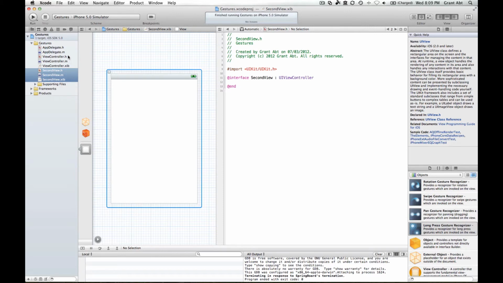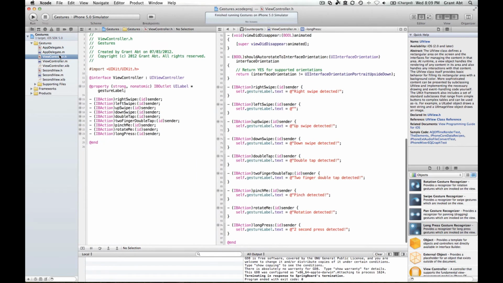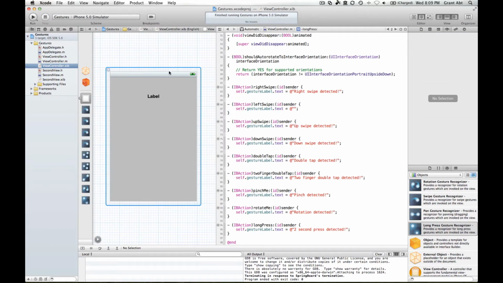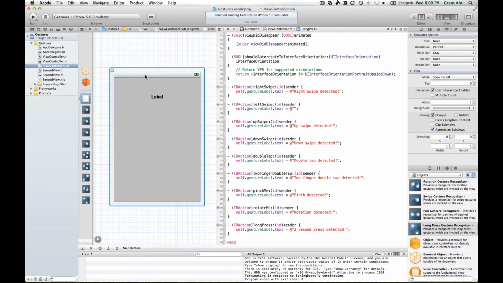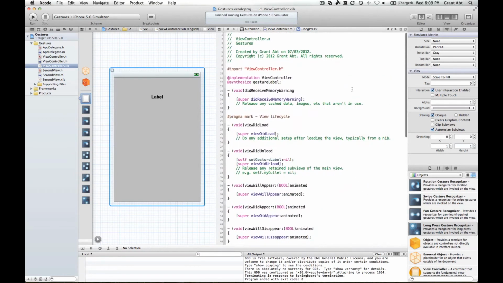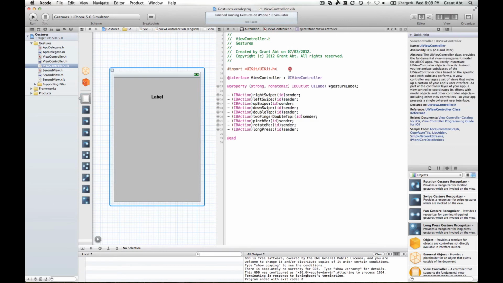Okay, so the first thing that we need to do is to make sure that our first view controller, so this one here, we need to tell this first view controller that this second view controller exists, because at the moment they don't know about each other. All right, and the way we do that is by using this import statement. Okay, and this import statement can be in either the .h or the .m. I'll just put it in the .h.